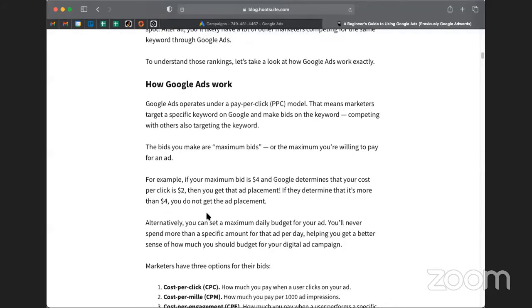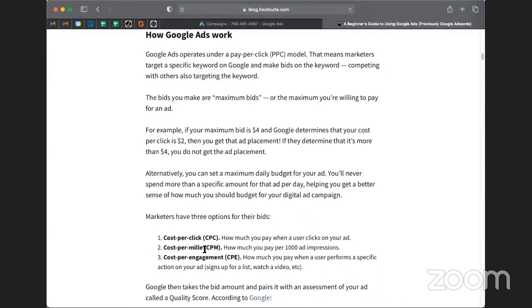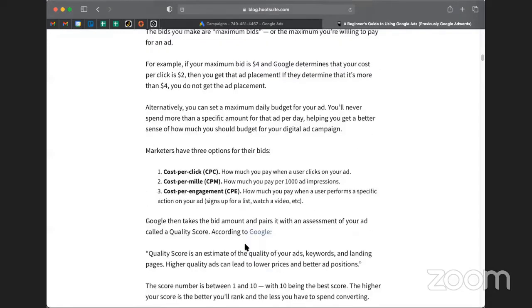So marketers have 3 options for their bids. You can do cost per click, and that's how much you pay when a user clicks your ad. Cost per mille, CPM, how much you pay per 1,000 ad impressions or views, and cost per engagement, so how much you pay when a user performs a specific action on your ad. Like if a Google ad has a video or a little form for a list or something along those lines, then that's a CPE. So those are your 3 different ones there: your CPC, your CPM, and your CPE.